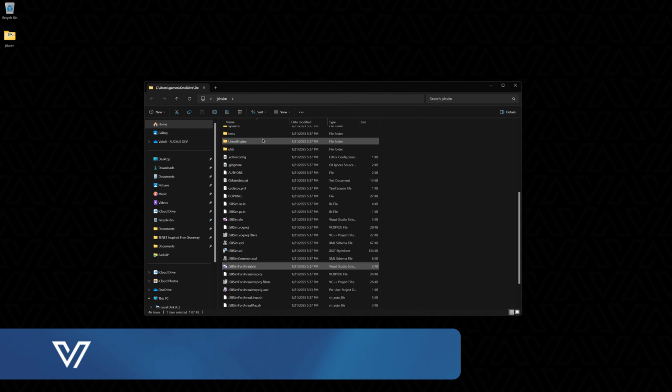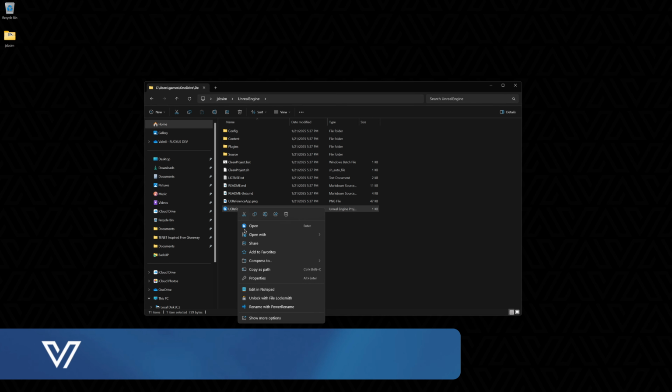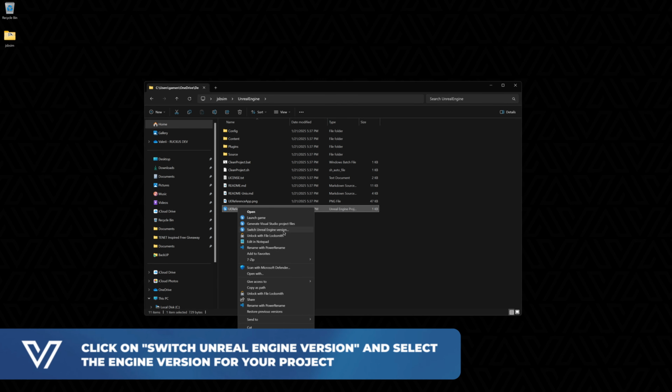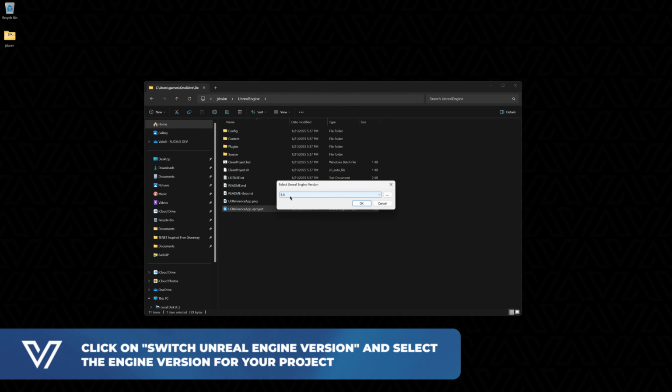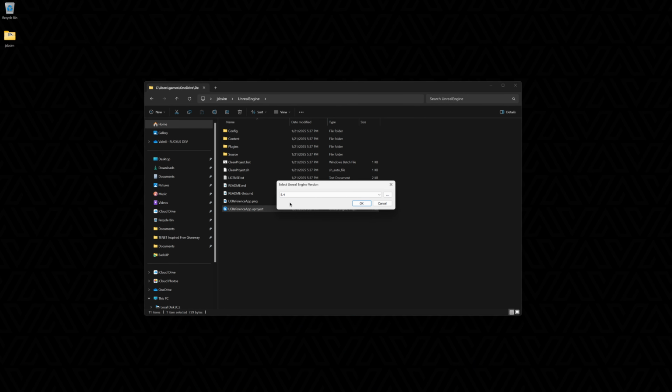Go to the Unreal Engine folder, select UE5 project and right-click. If you are using Windows 11, click Show More Options, click on Switch Unreal Engine Version, and select the engine version for your project. In my case, it will be 5.4, but for lower versions, the steps are different. Watch the video until the end.